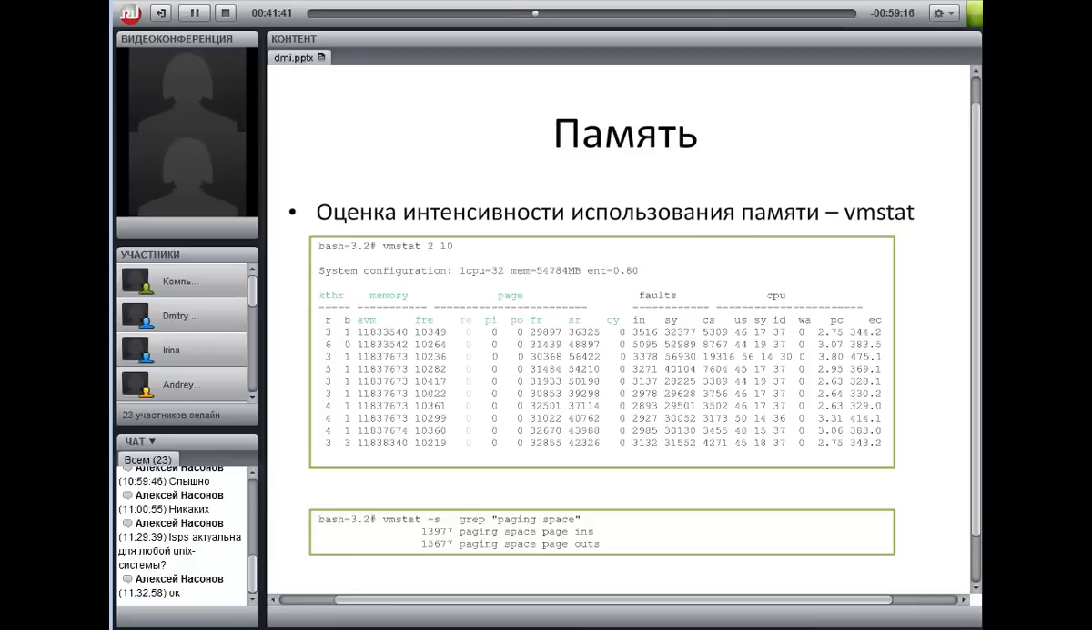If it's just a few numbers, then probably it doesn't require our attention, because paging is actually used in most cases.